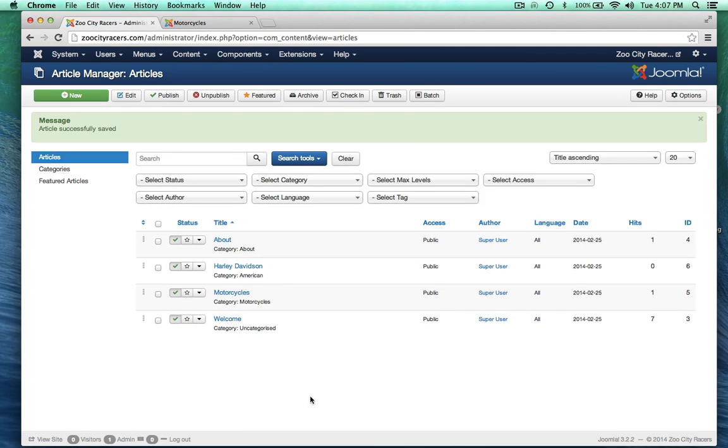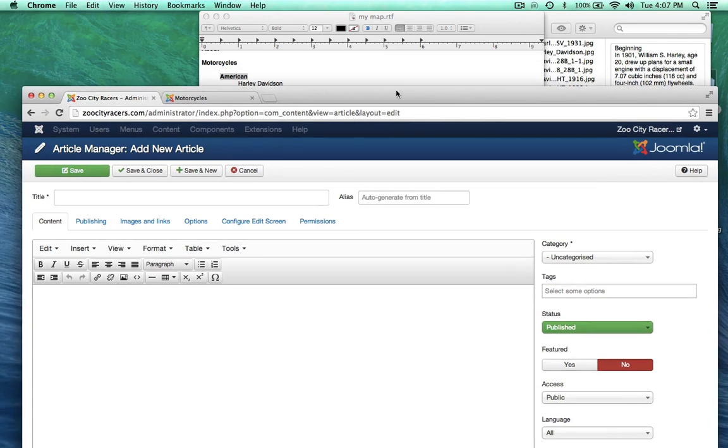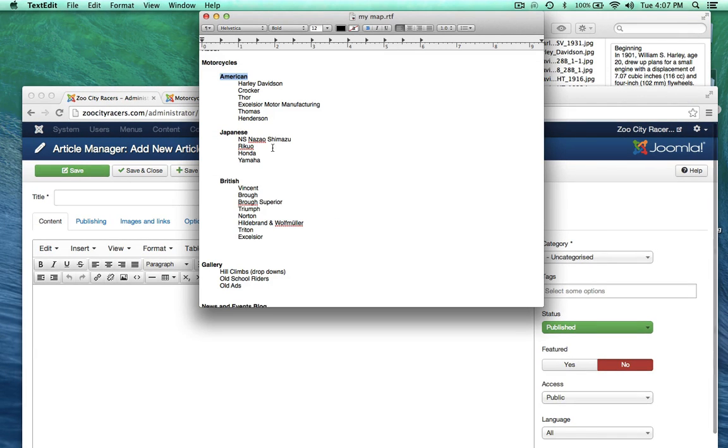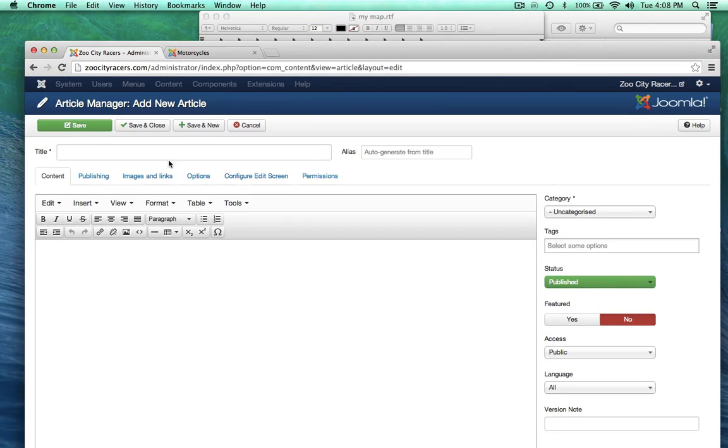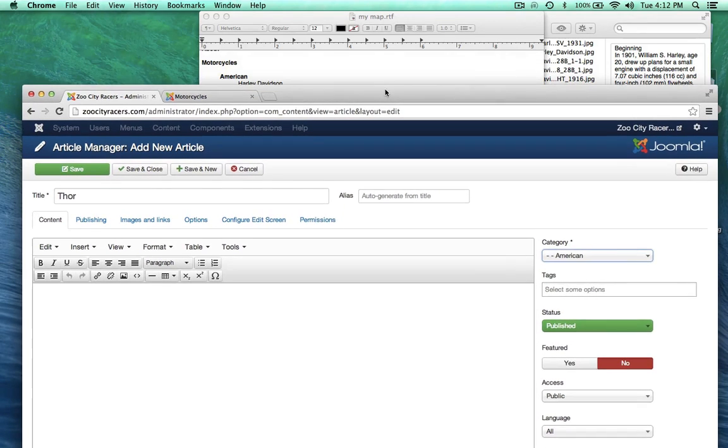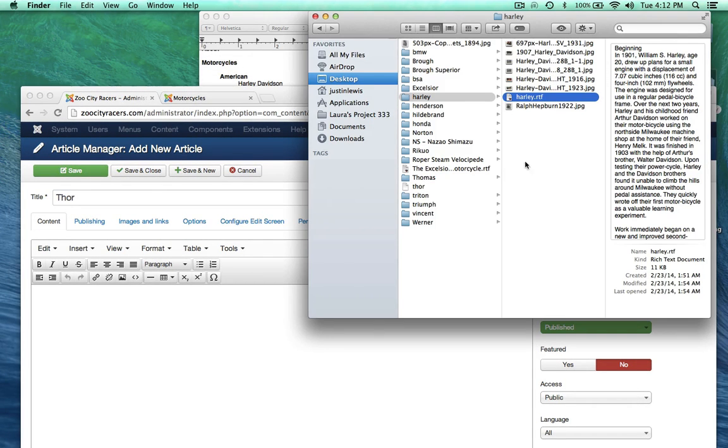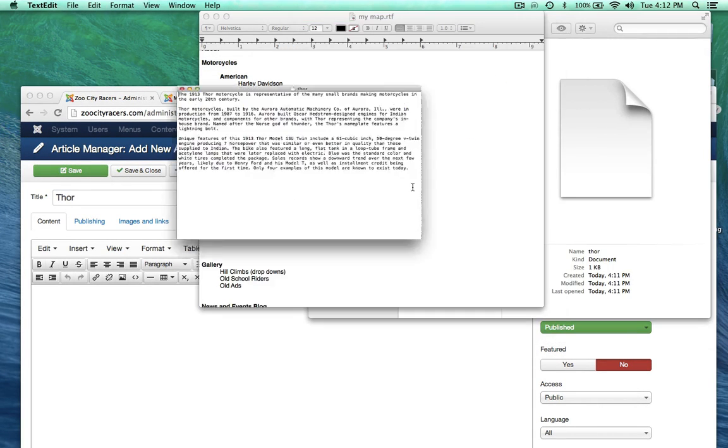Maybe I didn't need to save and close actually, because I want to create one more American bike. Which should we do here? Let's grab Thor next, a very old bike. Okay, Thor, and Thor's an American bike. And I've got some content for that right here.